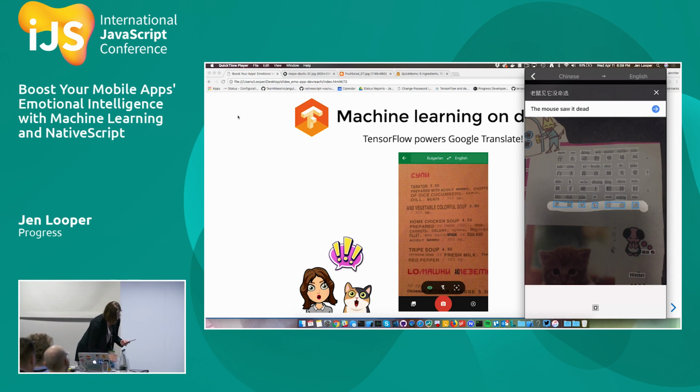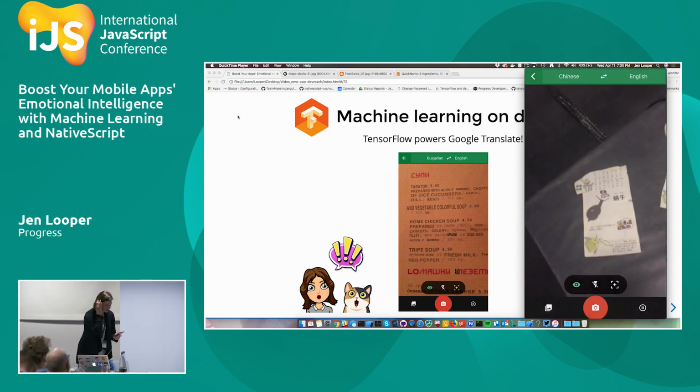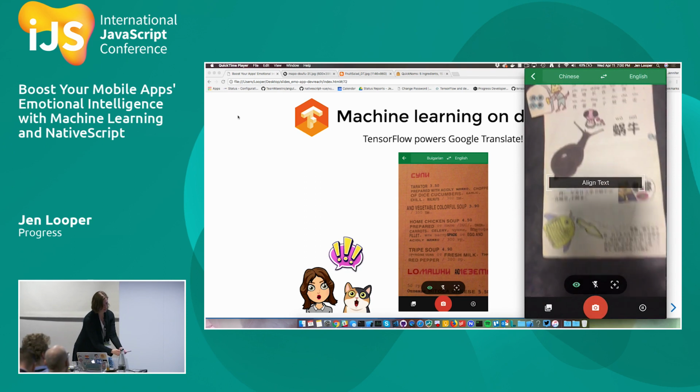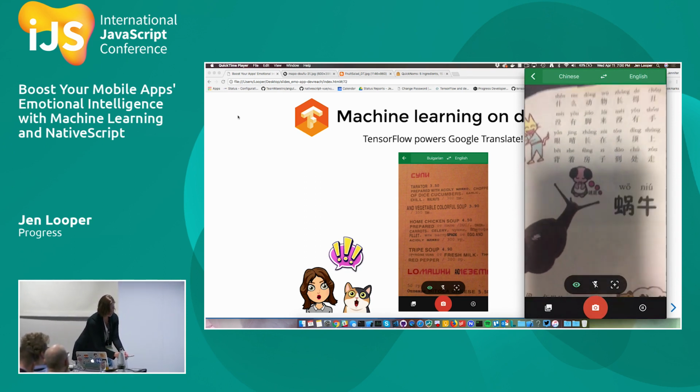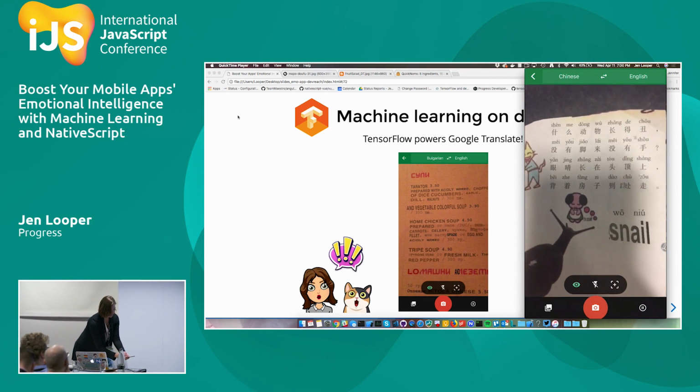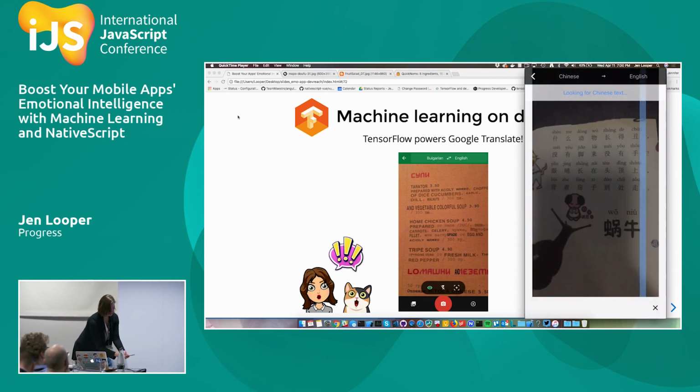So obviously, let's try another one. I just love the implementation. You can see the speed, and that it works offline is kind of amazing. So let's try this one. One of the problems is the light's a little bit low. It should pick up snail immediately. So let's try to get all the characters so it'll give me a better translation. There it is. All right.